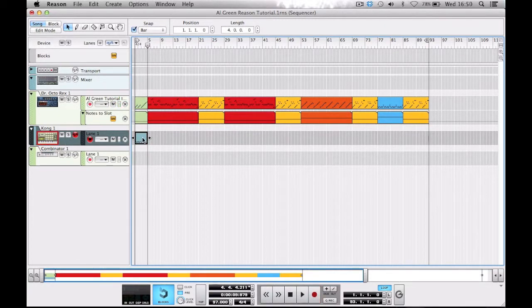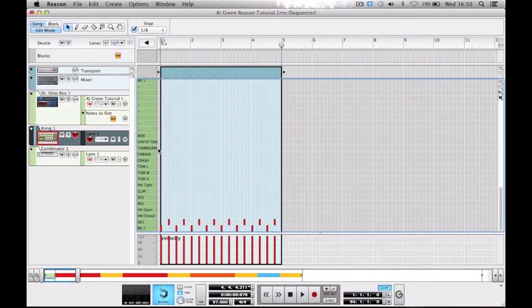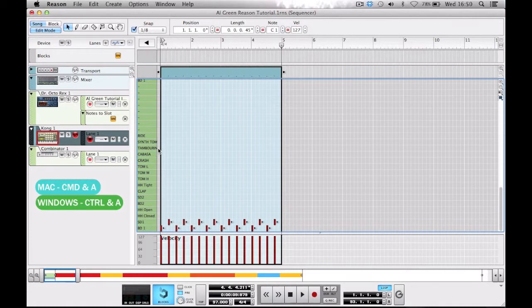So here you can see that the box is selected, which contains the MIDI notes that I've just recorded. So if I just press enter, then we can see the notes that have been recorded. And if I press Command A to select them all, and then Command K to quantize them, hopefully that should be in time now.